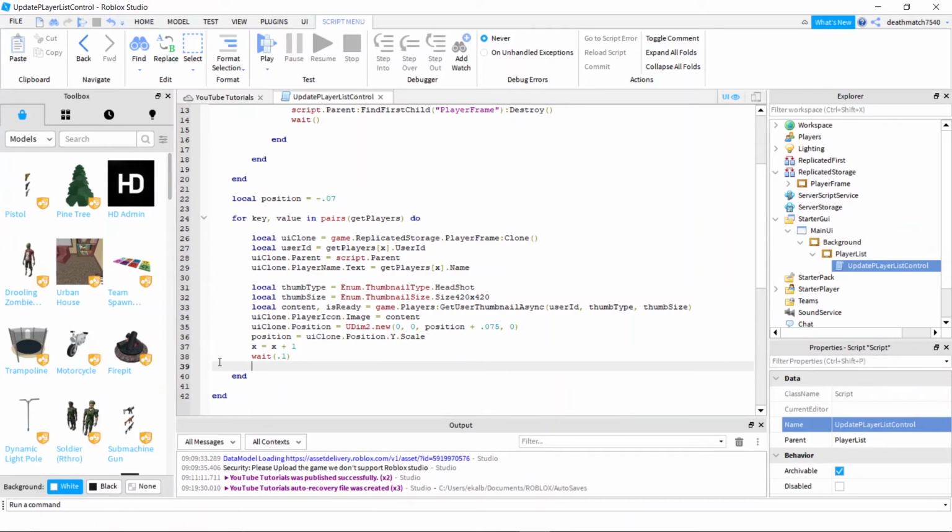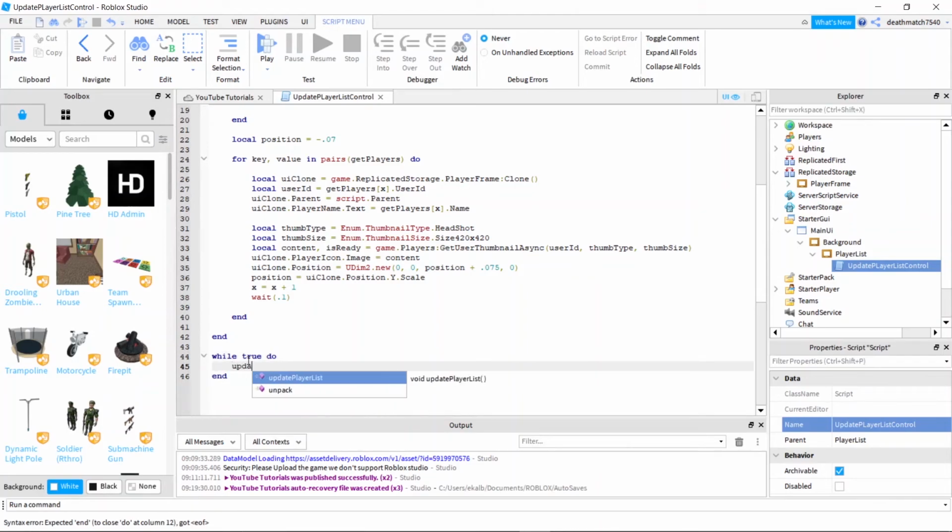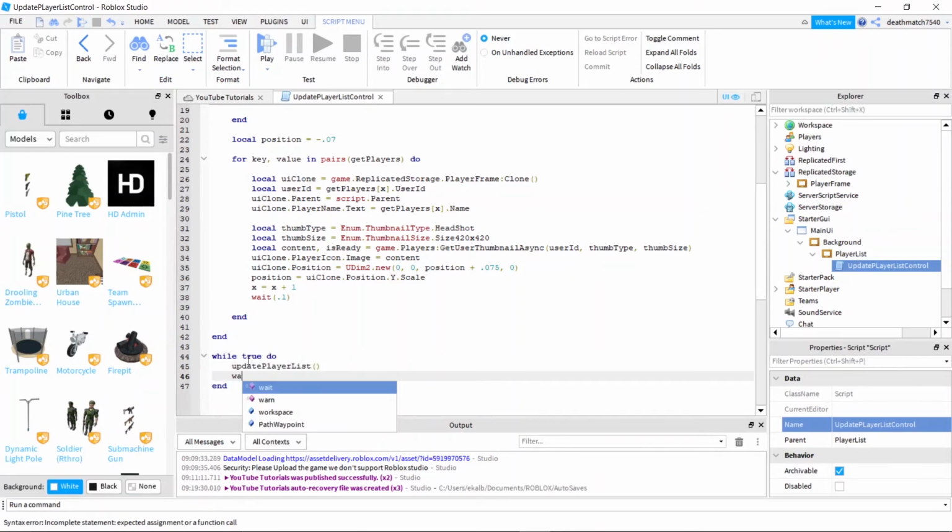We just need one more thing to do. Let's go ahead and press enter at the very bottom, and we'll do while true do updatePlayerList, then wait 5. This wait statement is how long it takes to refresh. So if somebody joins, it's going to take 5 seconds for it to refresh and show that the player joined, or if somebody leaves, it's going to take 5 seconds to show that the player left.